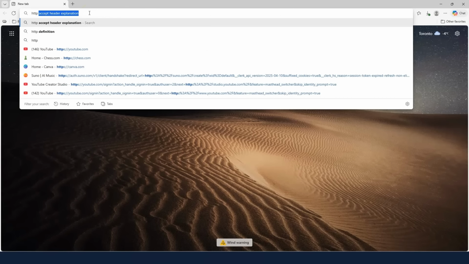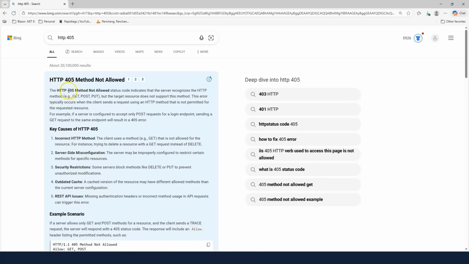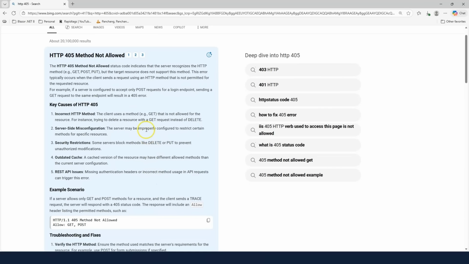I'm going to search HTTP 405. The first result is from AI, I believe. Anything that starts with 4 is a user error, and anything that starts with 5 is a server error. So we know this is a user error, first of all. It says not allowed. The status code indicates that the server recognized the HTTP method, but the target resource does not support it. This error typically occurs when the client sends a request using an HTTP method that is not permitted for the requested resource. So it's actually the anti-forgery token that is helping us reject this.